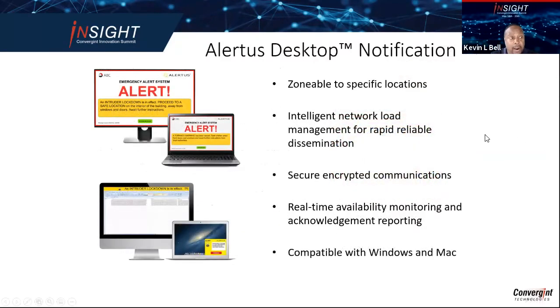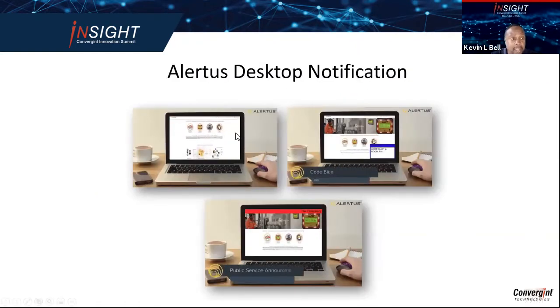The desktops are basically, this is the client that we push onto the desktop. And when there's an event, it takes over your entire screen. There are three versions of this desktop takeover. There's the entire takeover screen, as you see at the top left. There's the cold blue pop-up box that hospitals like to use.